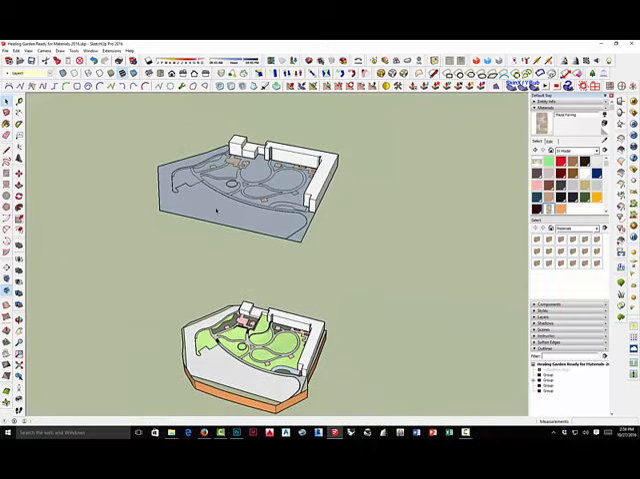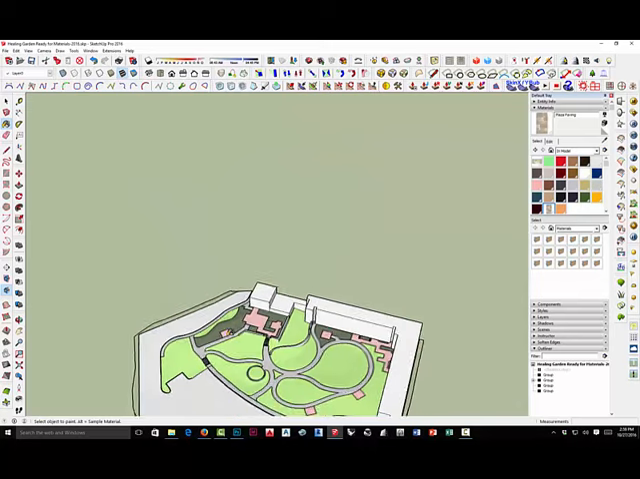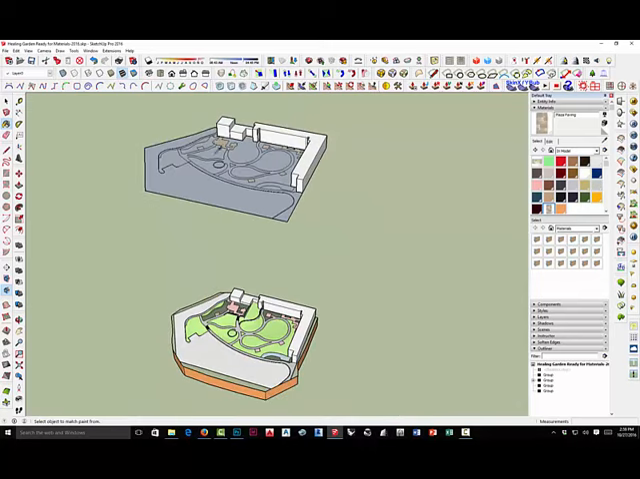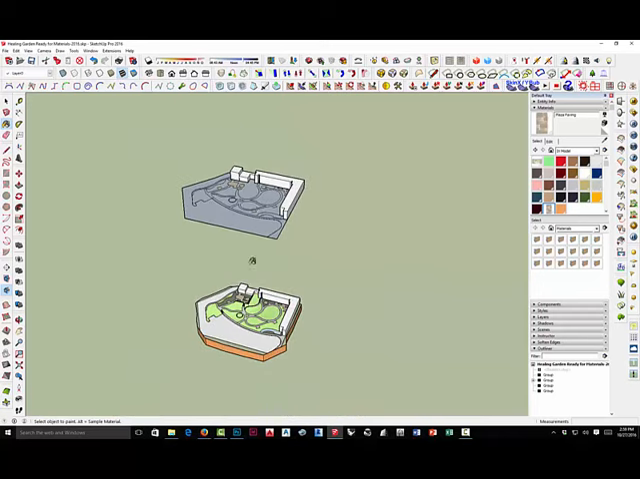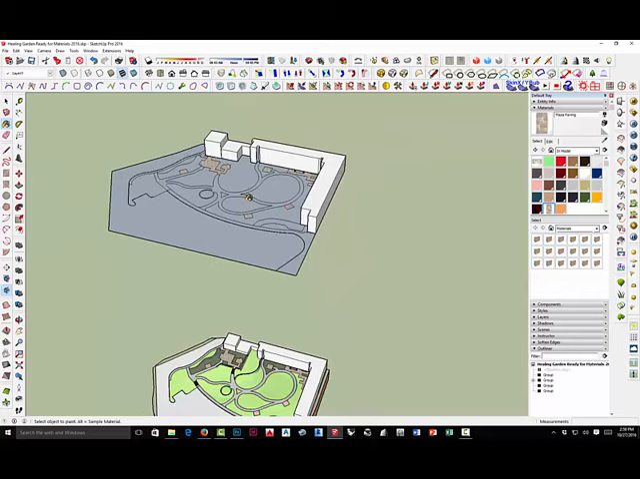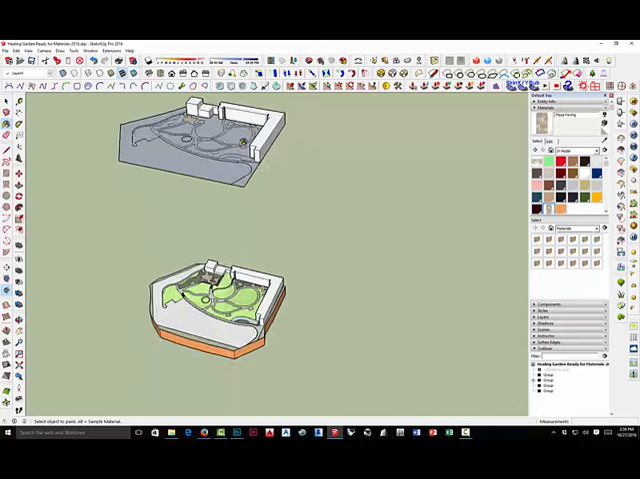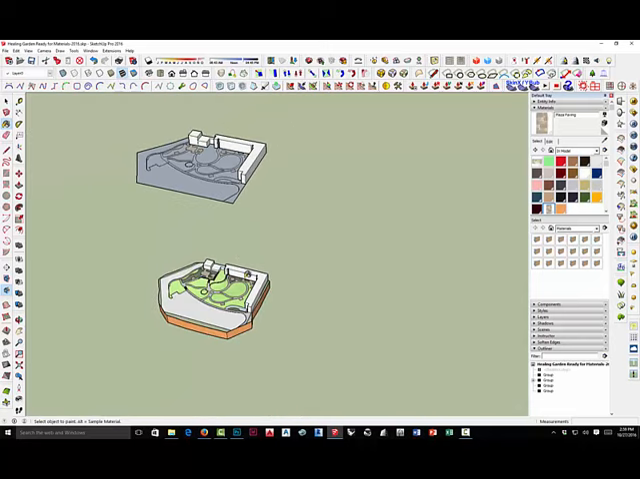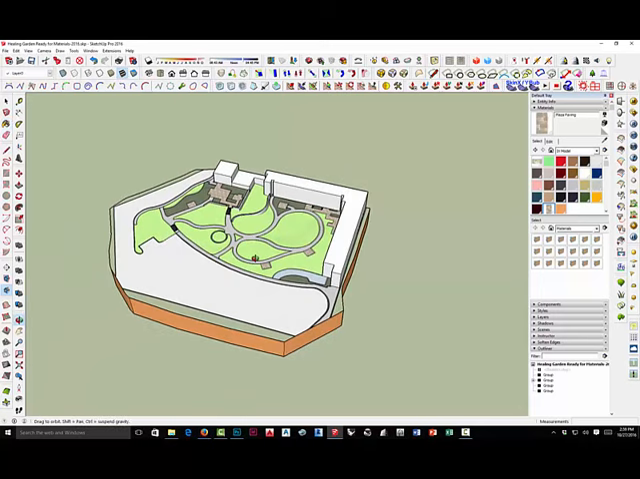Once that's done, I can grab my paint bucket, Alt click to pick that up, paint it on there, Alt click, pick that up, paint it there, there, and there. Alt click, pick that one up. And finally, Alt click, pick that one up. And I'm starting to get my colors.